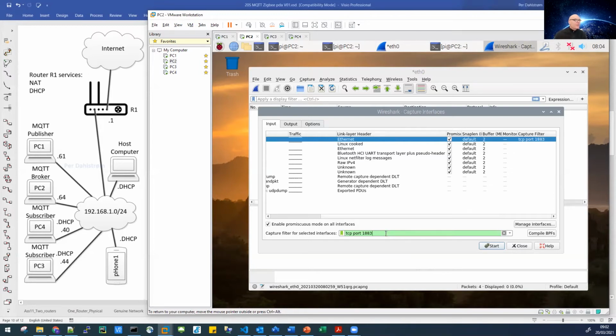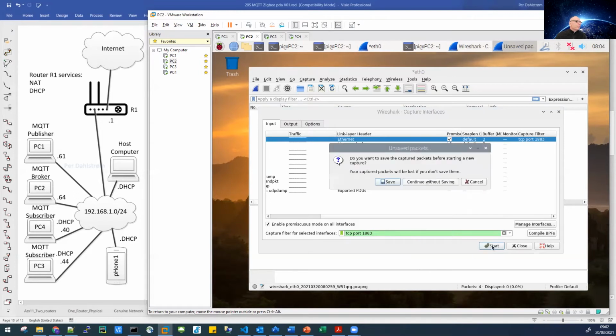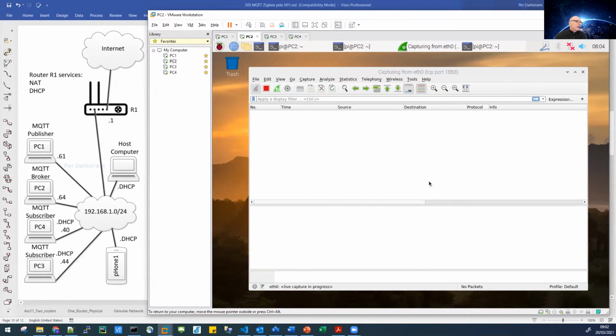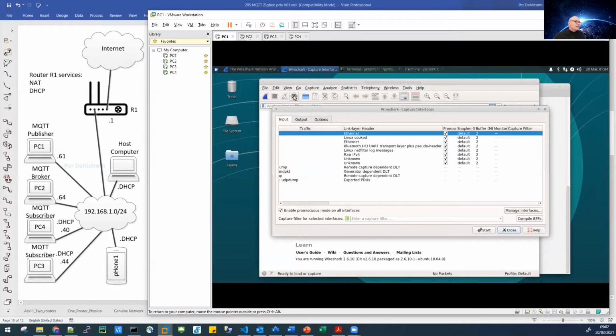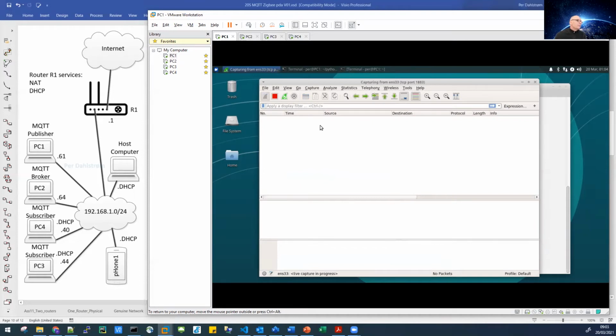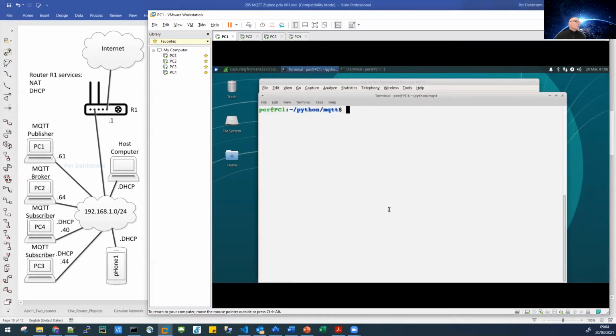Put in this capture filter here, but remember that you have it there, because if you want to see all packets, you will have to take that filter away. Start capturing. We will do the same over on PC1 for our interface. We are capturing. Here on PC1, we will do a publication to the broker. 9 was published.